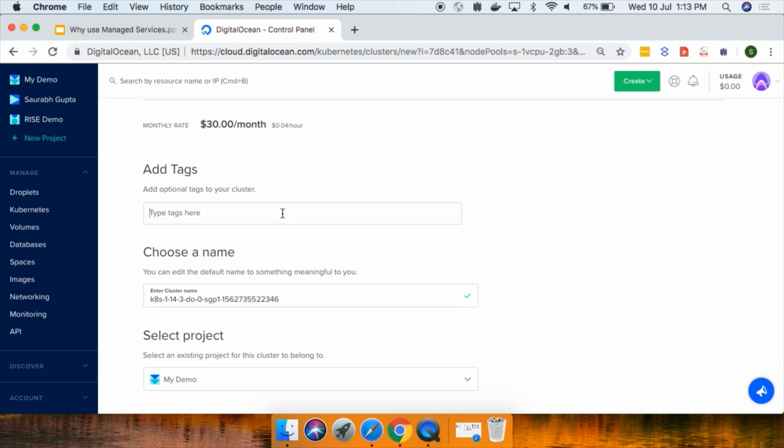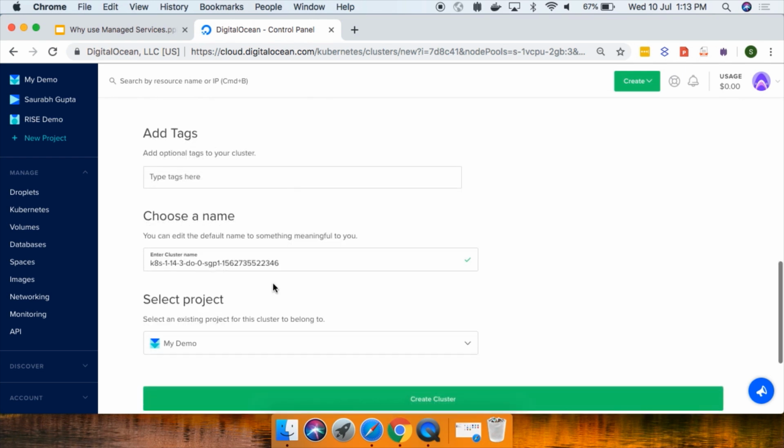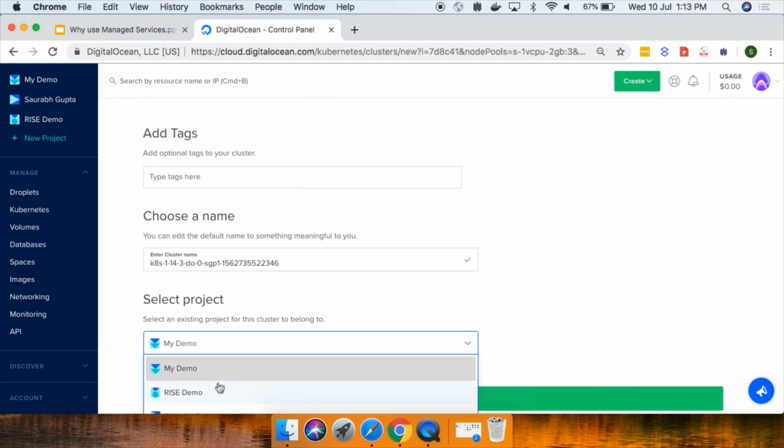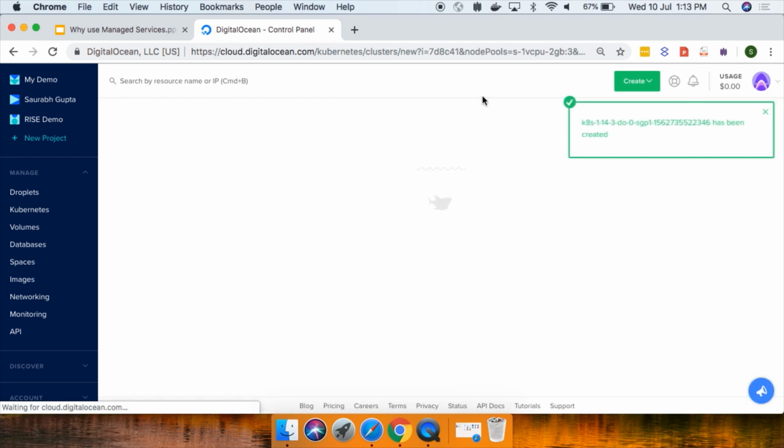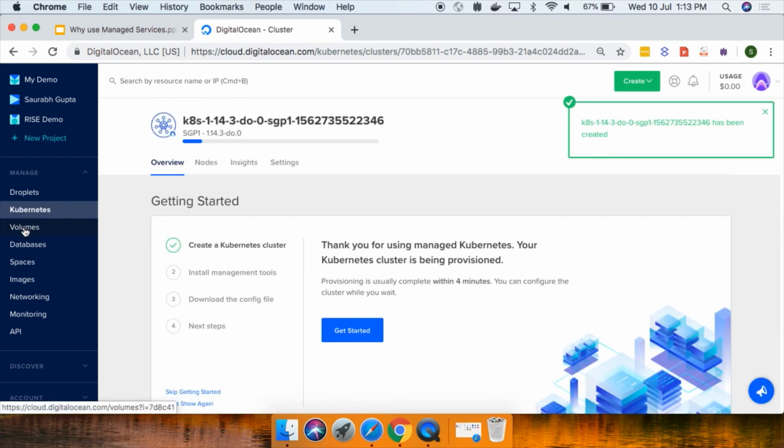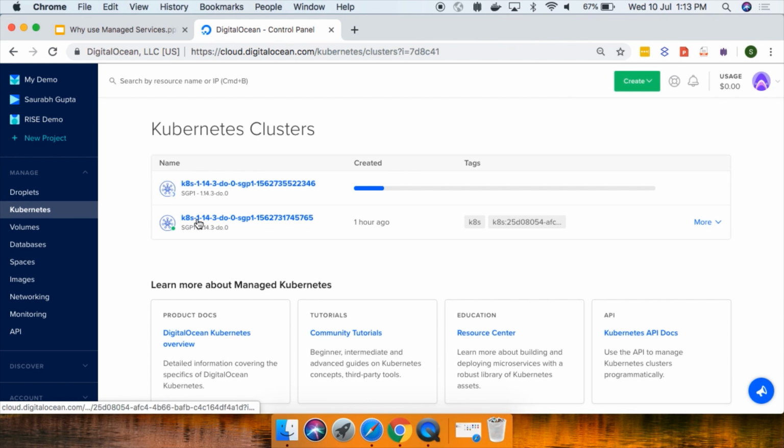Add a tag. So similar to project, we have the concept of tag, where inside projects you also have different layers, right? A database layer or application layer, you can tag that. Choose a name, map it to a project, RISE, create a cluster. So this takes time. I'll go back to the one that we created, which is now being created, and this was something which I created an hour ago, just sitting here for demo purposes.